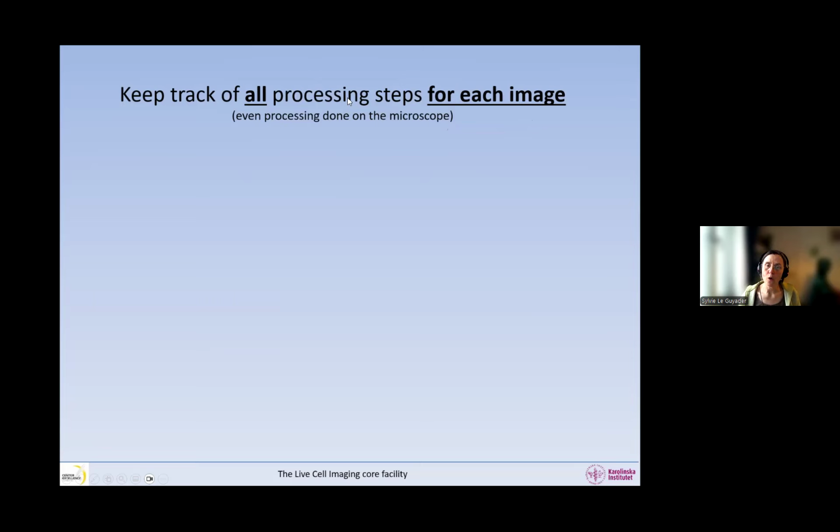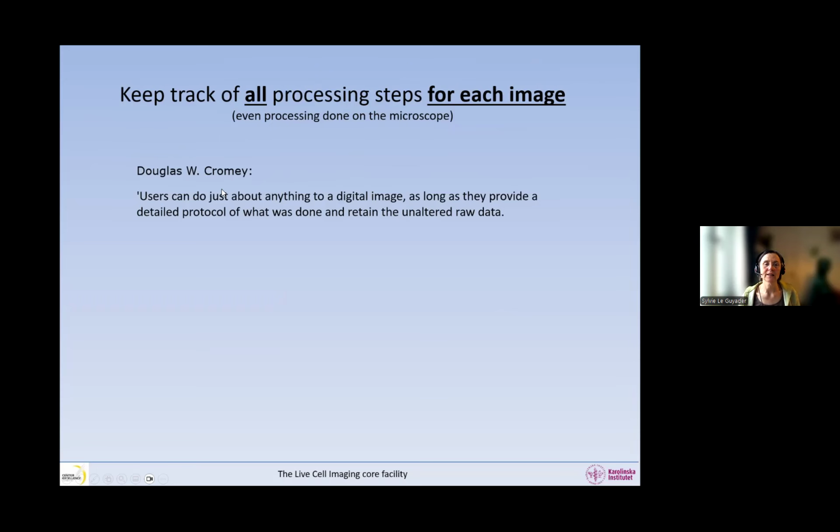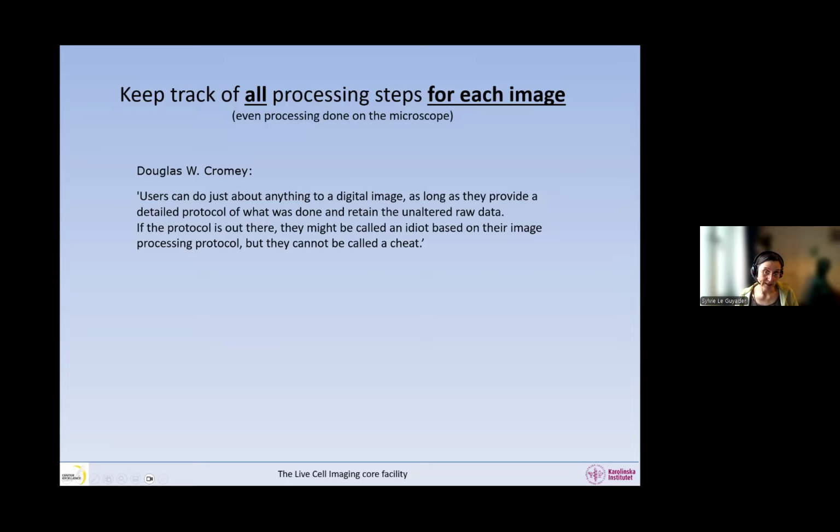Keep track of all processing steps for each image, even the things that are done by the microscope. So keep track of everything. And Douglas, who will be teaching this afternoon, said this great sentence: users can do just about anything to a digital image as long as they provide a detailed protocol of what was done and retain the unaltered raw data. If the protocol is out there, they might be called an idiot based on their image processing protocol, but they cannot be called a cheat. And that is a very nice message.